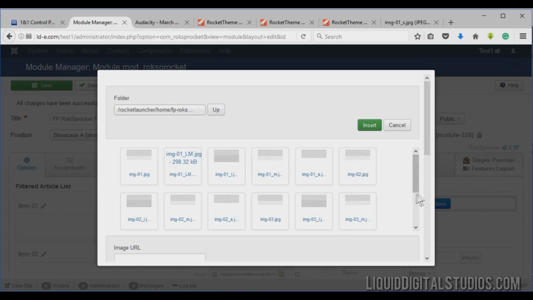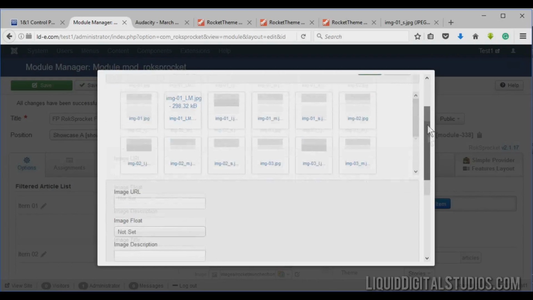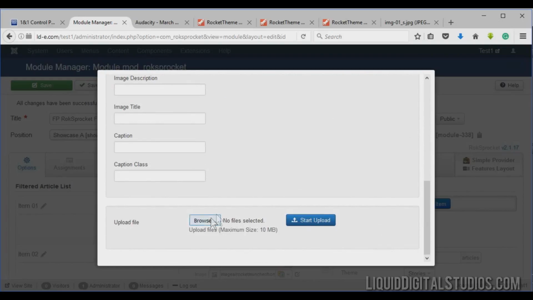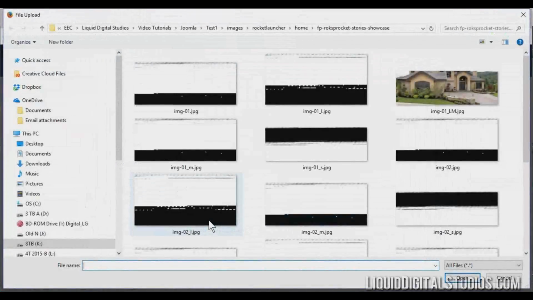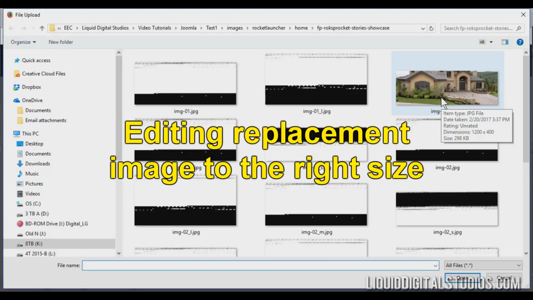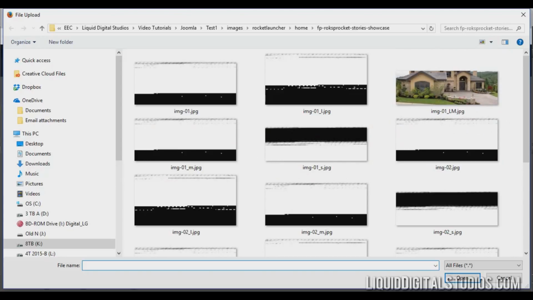These are the dummy images. And we want to upload an image to replace them. So to upload, we have to get this outer scroll bar down and browse in the computer for an image. Now this is the image that we're going to work with, but now I want to take a little time to show you how we figure out how to make the image the right size.